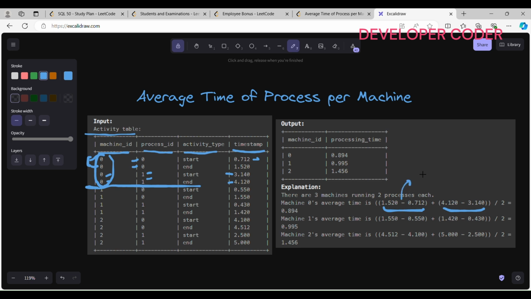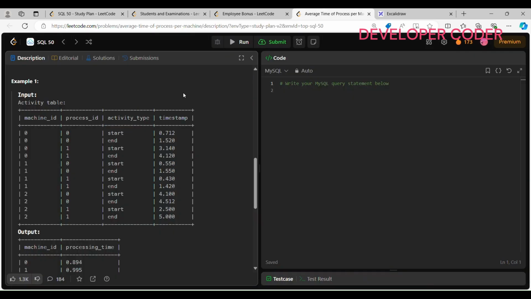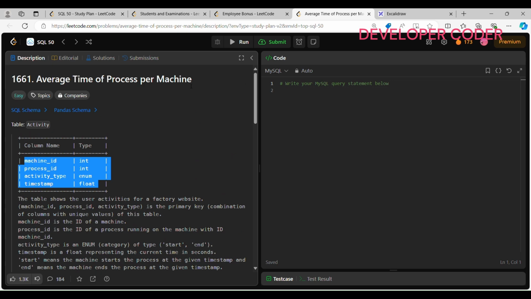This is for my process number 0, and this is for my process number 1. Okay, so in total how many processes are there? Total 2 processes. So I am just finding the average. So here for machine 0, this is the average that I have calculated, 0.894. Okay, so this is what we need to do in our problem number 1, that is average time of process per machine.